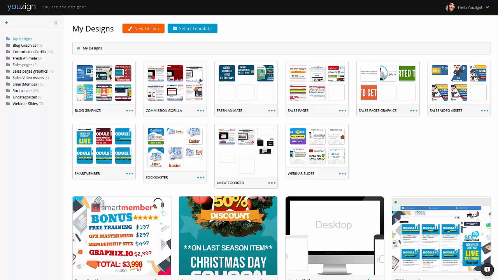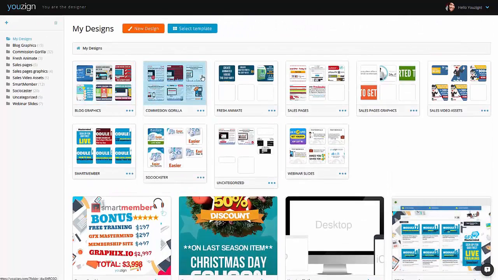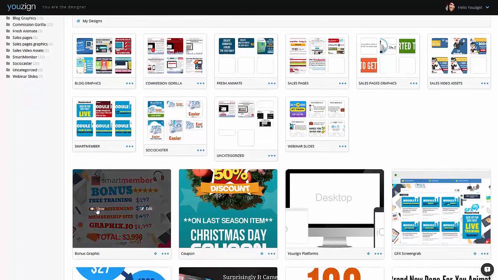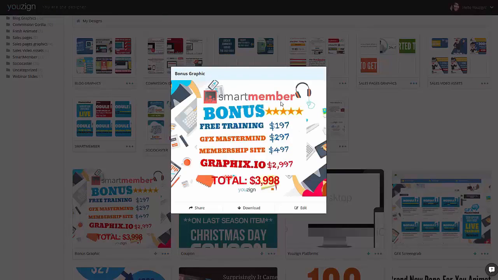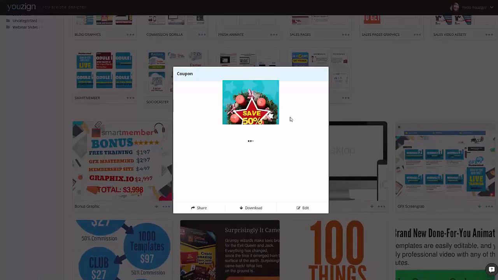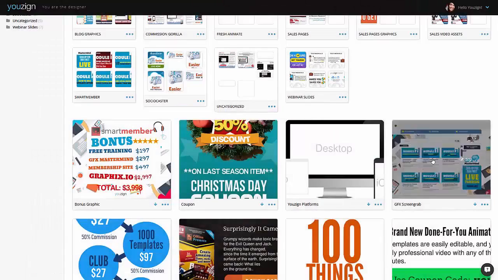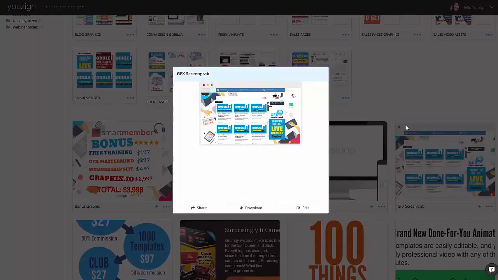So here's the dashboard. You log in, and it's got a dashboard of all the designs you have saved here. First of all, there's a little group folder for each folder you've made. You can make folders here on the left. In this account we've got actual real graphics from promos and things. Here's one that Bertrand created the other day for a bonus for Smart member. We were promoting that. Here's one for a Christmas sale. Here's one for a bonus product we were making inside the browser screenshot.